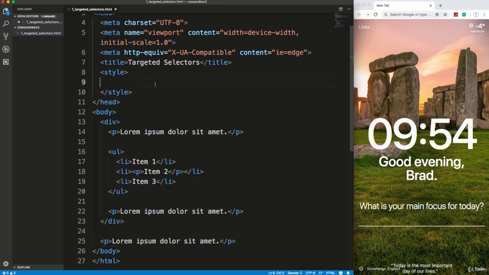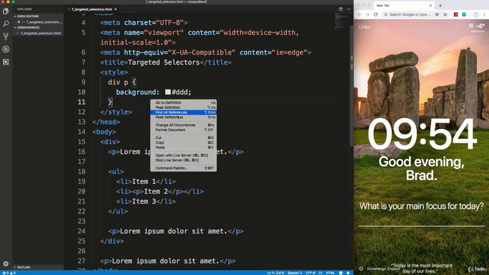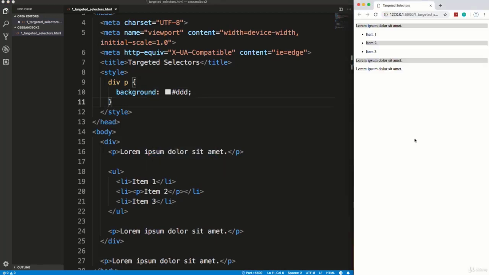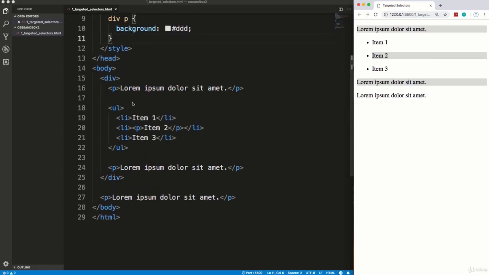Up in the style here, if we do div p like this, you know what this is going to do. It's going to look for any paragraph that's inside of a div. So I'm just going to put a background of gray. Let's save it and open this up with live server. I'm going to make this a little bigger so you can see it better. Every paragraph within a div has the gray background. If we look at the markup here, this paragraph is in the div, this one is in the div, this one is in the div, this last one is not, so that doesn't pertain to this selector.